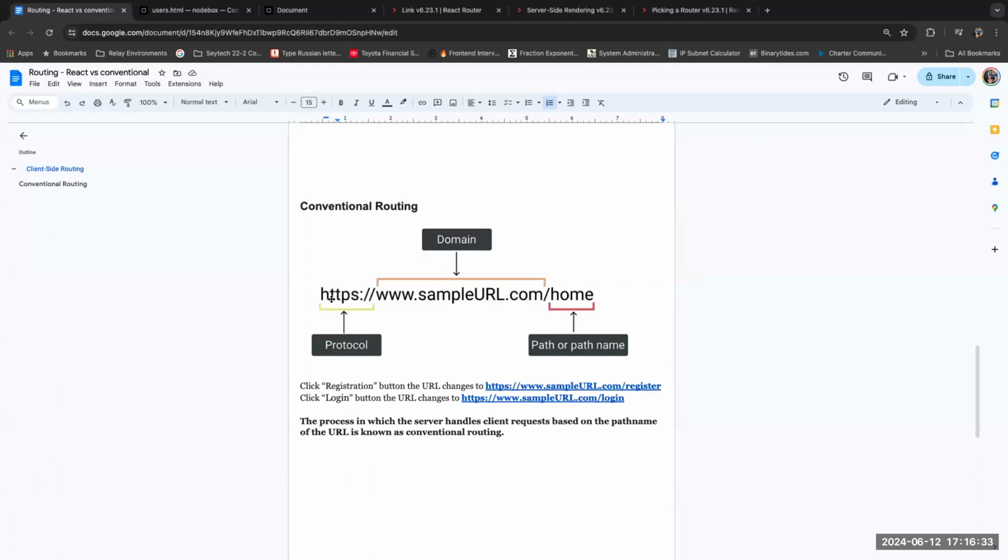This is a URL. The URL contains the protocol, right? HTTPS, as in secure, and we have a domain that belongs to a specific website, and we have the path or path name: home, products, contacts, profile, dashboard, etc. This is the path that we use. So if you click the registration button, the URL changes to blah, blah, blah, /register. If you click the login button, the URL changes to blah, blah, blah, /login.